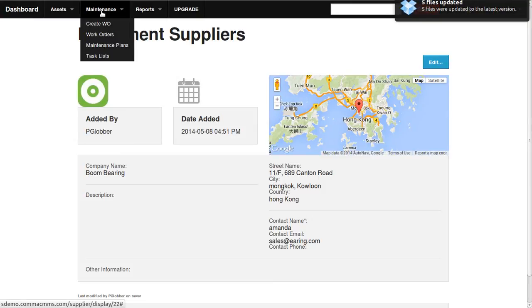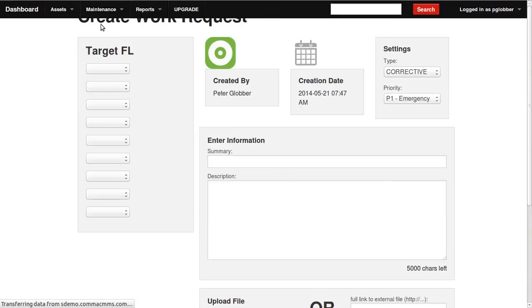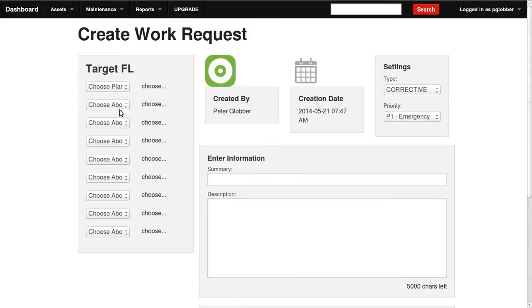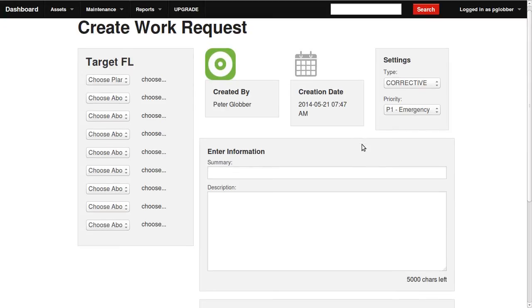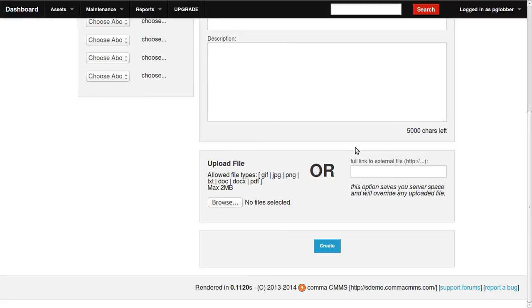Let's now move along to the Maintenance menu here at the top. The first option gives you access to the creation of a manual work order. You can select the functional location to assign to this order and enter a summary and a description of the problem, and at the bottom you are also given the possibility of uploading a file or linking an existing network file to this work order.